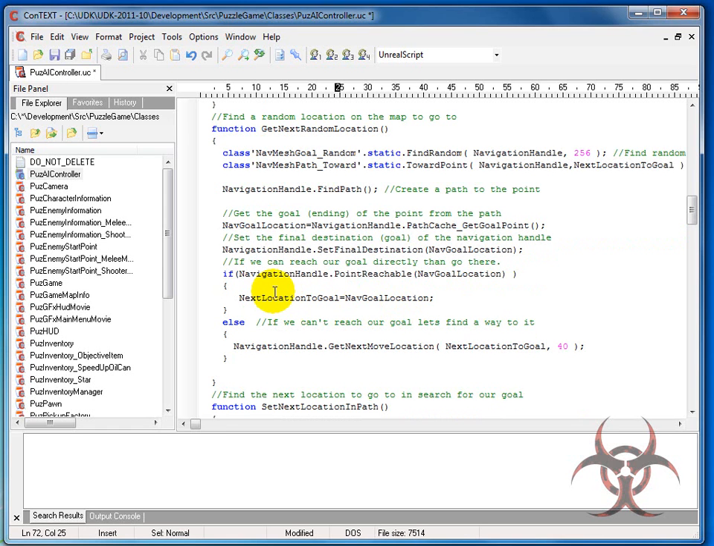If navigational handle dot point reachable nav goal location. Okay, so what we're saying here is if the nav goal location is reachable. So this is our check to see, when we know what our goal is, can we walk from here to it? Can we go from point A to point B without anything getting in our way? If we can, we set next location to goal equal to the nav goal location, because obviously if we can get from point A to point B, we might as well just walk there.